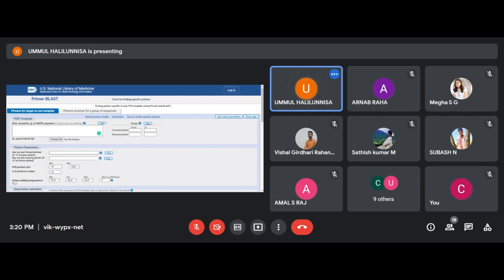One NCBI sequence we will do the primers. Okay, I'm taking a synthesized one. This is a synthesized peptide for insulin. I will try to go with this one.